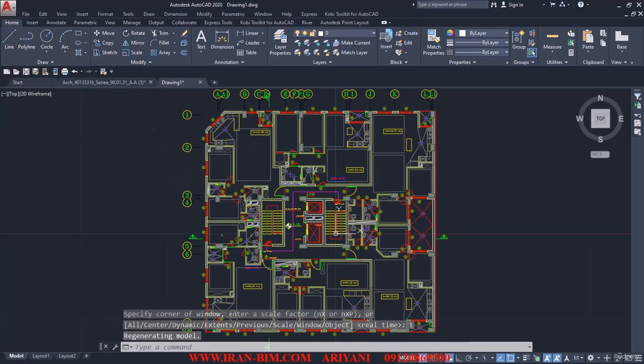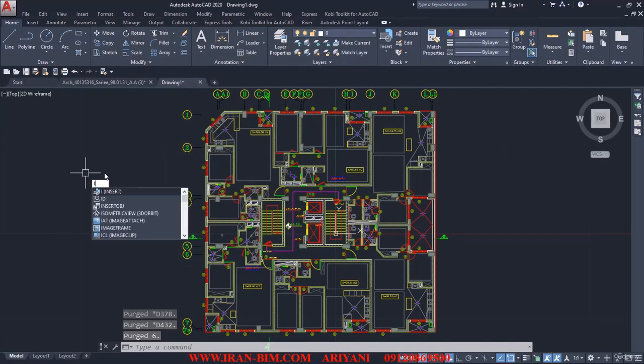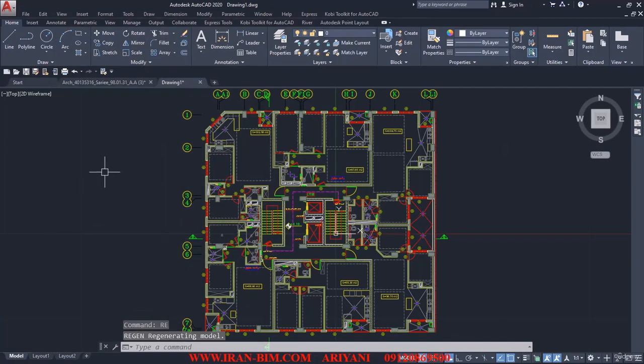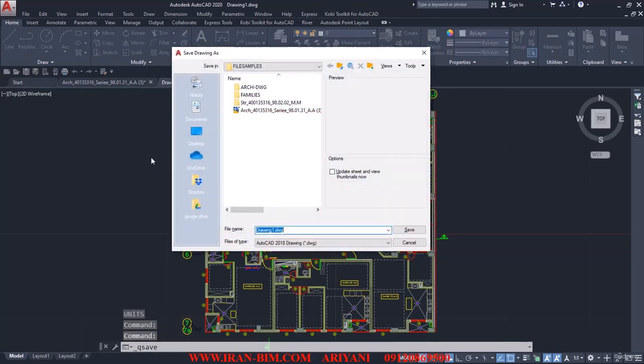So with PU I get a quick purge of all of it. I hit UN again, so let's see how it looks. It's all fine. So we hit OK, and then Control S. So we go to this destination here in the architecture DWG.